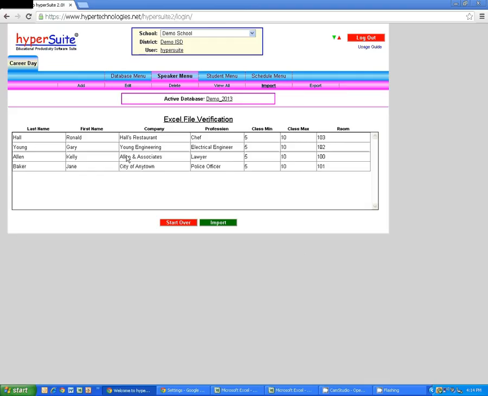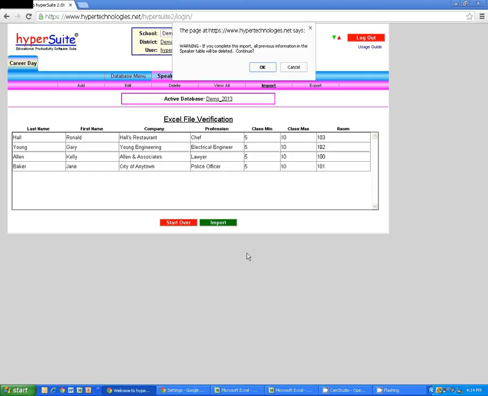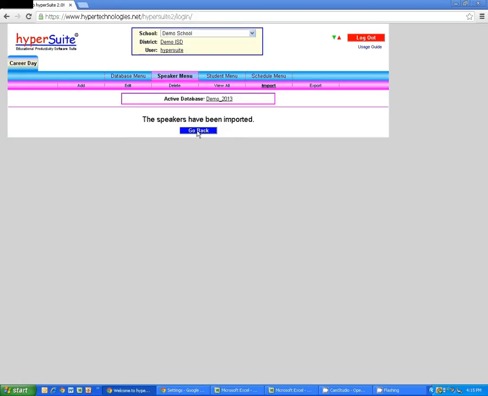So here's a confirmation to make sure that all the information is where you thought it was. Click Import. Now I get a warning. It's going to delete any speakers that are already in the system. So when you import, it starts fresh with the speakers. That's okay. Speakers have been imported. Now when you import, it's going to default that they're available for all sessions. So you can go back in and edit the speakers if you need to make them not available for certain sessions.